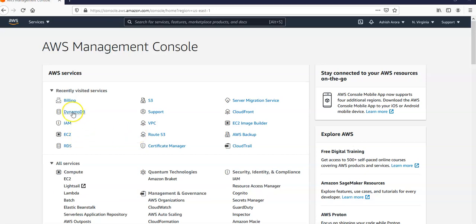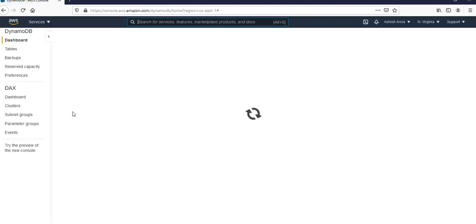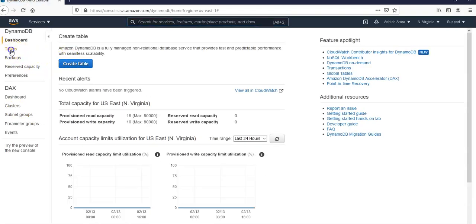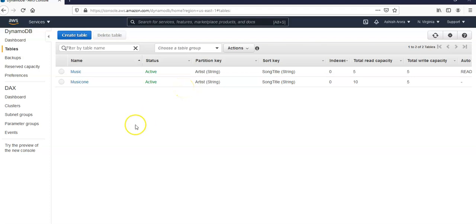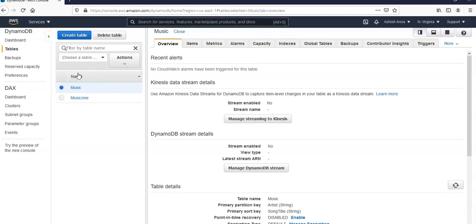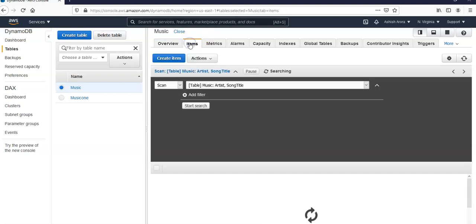I'm logged on to the portal. I will go to my DynamoDB. And then I will click on tables. These are my two tables that I have created. I'm going to click on music. And then I'm going to click on items.